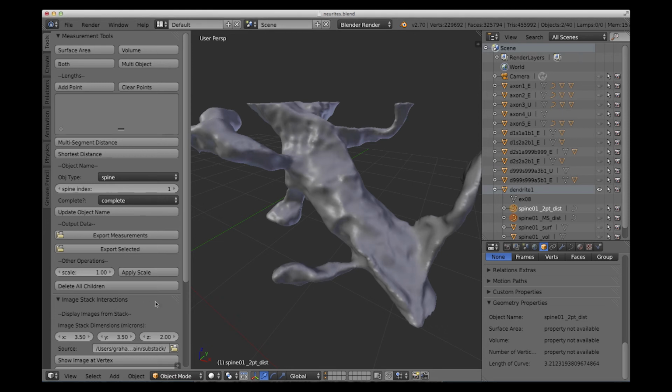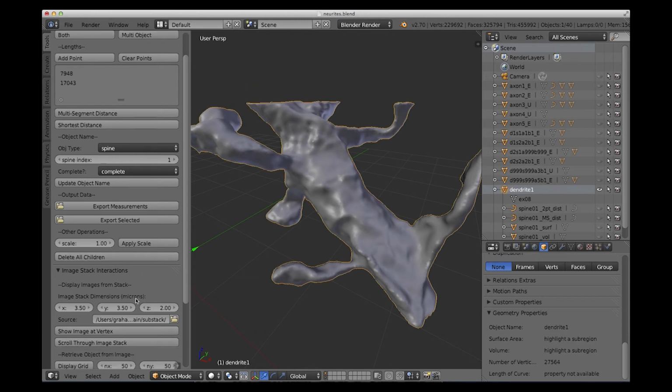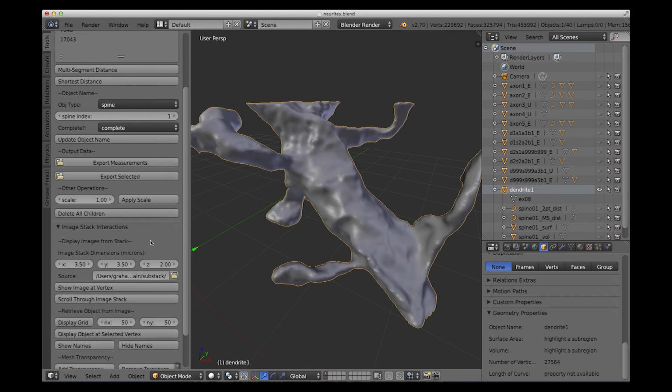So the image stack interactions tool allows you to see the serial images from which the reconstruction was made and allows you to check the accuracy of the model against the feature that was imaged. You'll notice that the first details of this tool are the image stack dimensions. We need to know how large the images were. In this case, it's 3.5 microns in the X, 3.5 microns in the Y, and the stack of images is 2 microns high.